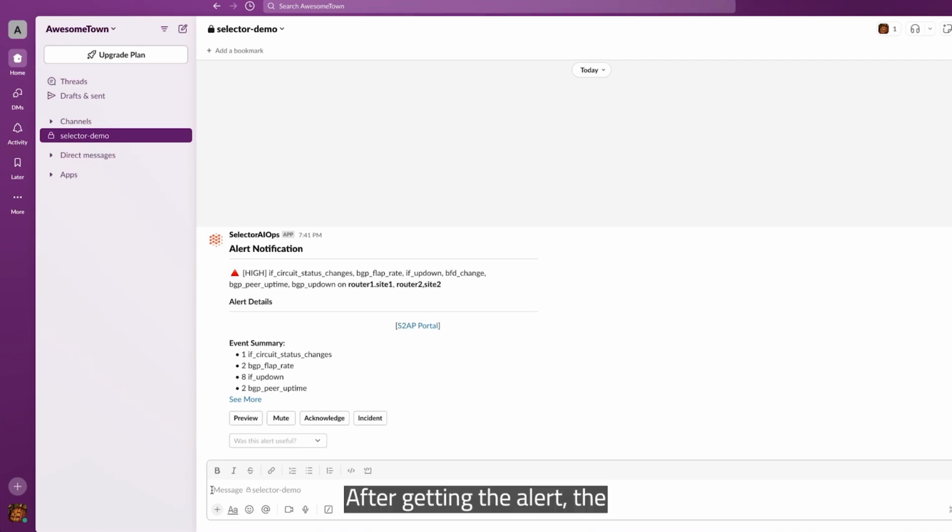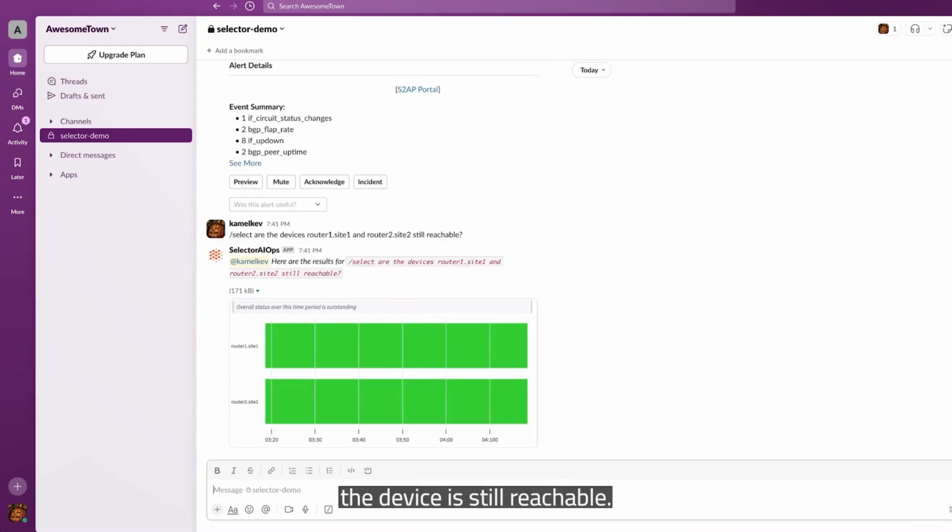After getting the alert, the operator wants to gain some more context about the current status. The first question would be to understand the device state, so the operator asks if the device is still reachable. As you can see from the response, the device is still reachable. But that doesn't mean there might not be a service degradation. So next, the operator wants to understand the potential impact.